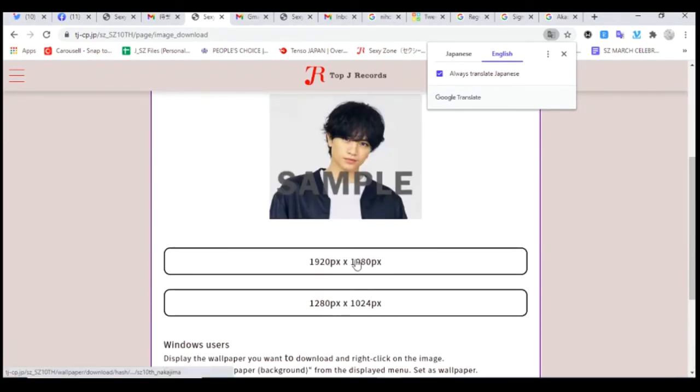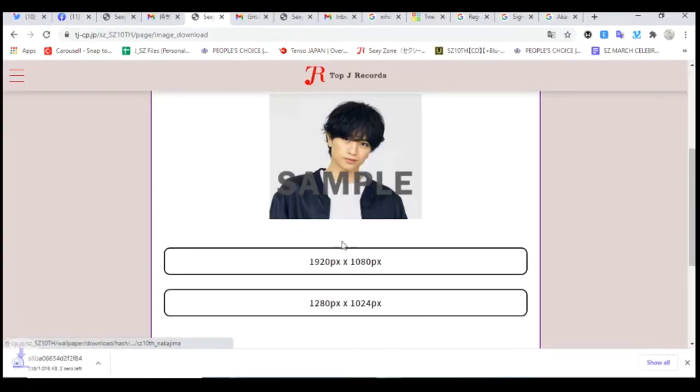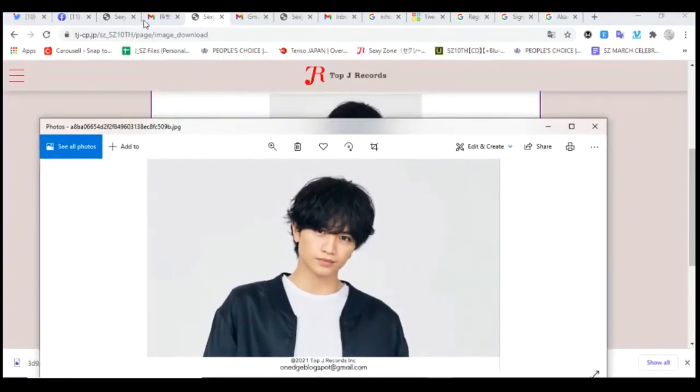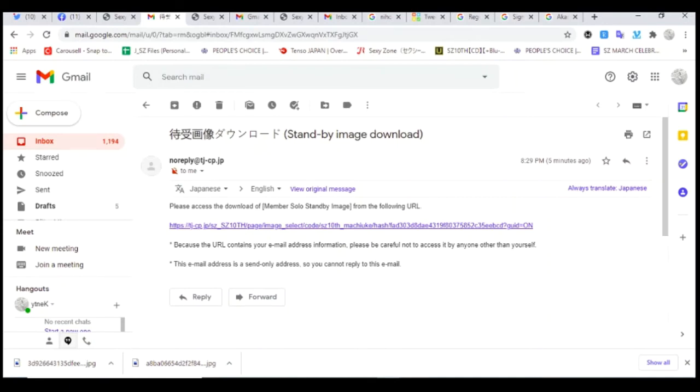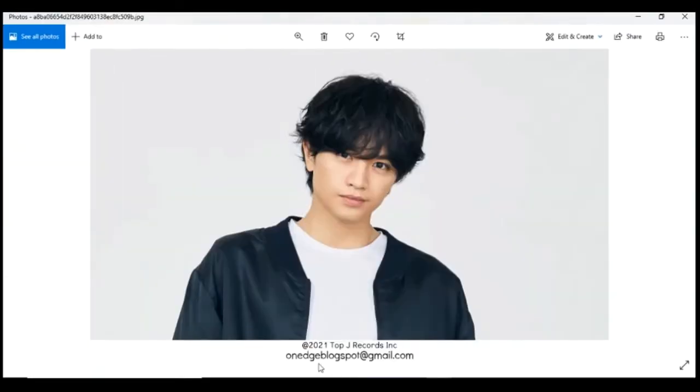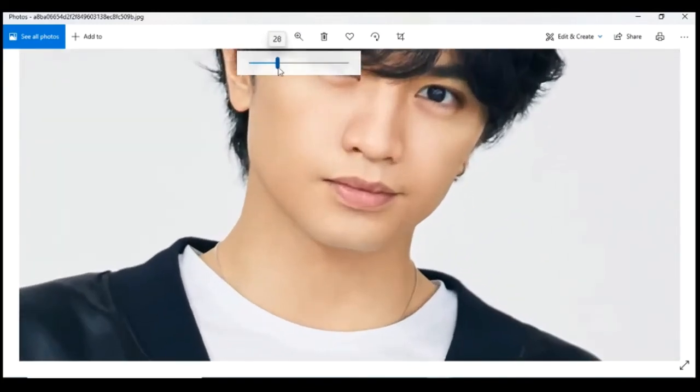Okay, so let's start to download. Woohoo. And then another one, another size. Woohoo. Now let's open. Yeah. So again, like I told you a while ago, that unique URL contains your email. So every time you download an image, it will contain your email address. So that's it. Look at that.